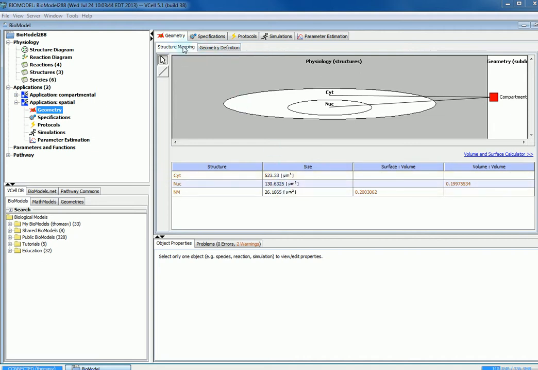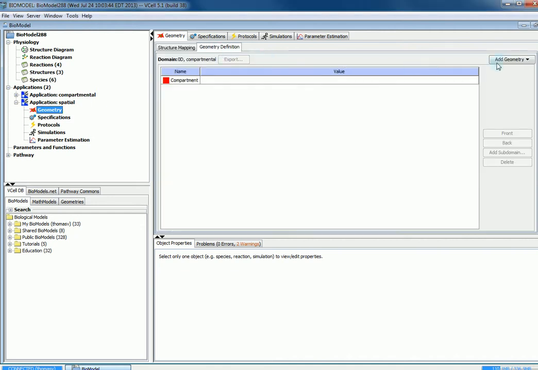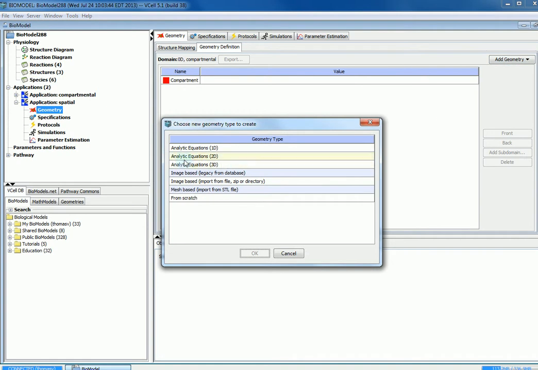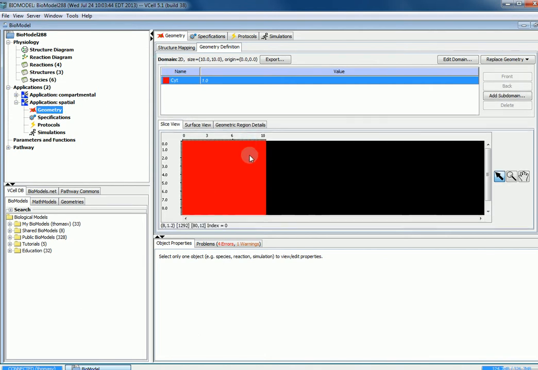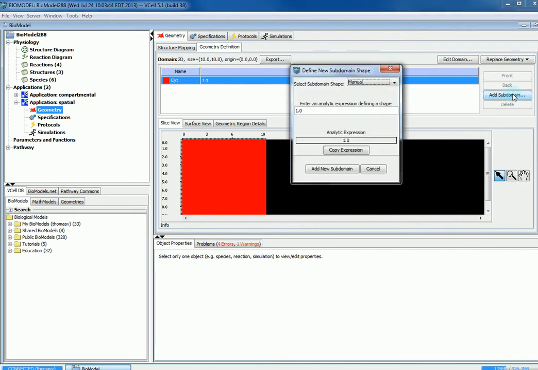But since this is going to be a spatial application, we're going to go to Geometry Definition, and then Add Geometry, New, and we're going to select Analytic Equations 2 dimensions. And so we automatically are given a new subdomain, and this is going to become the site, this will represent the cytosol. And now we need to create a subdomain for the nucleus, so we're going to go to Add Subdomain, and we're going to change the shape to circle.